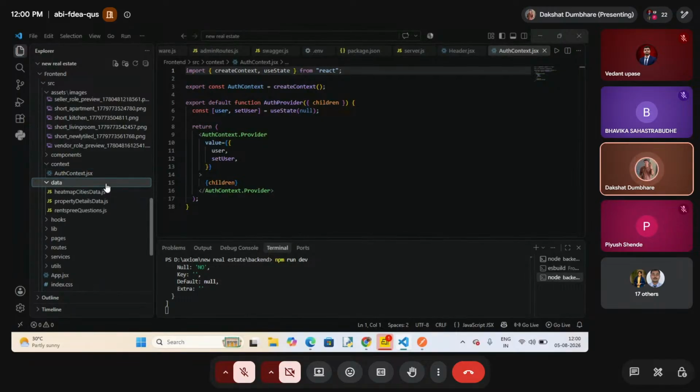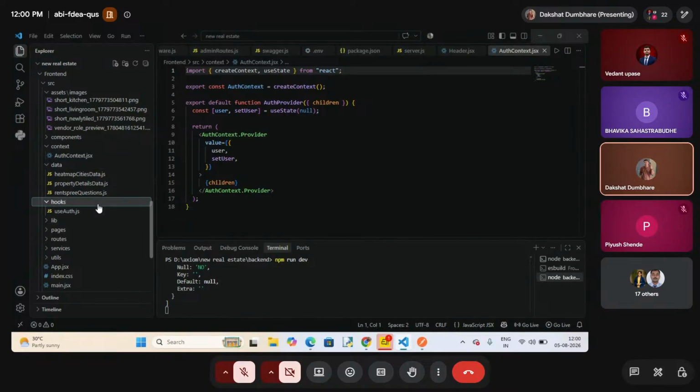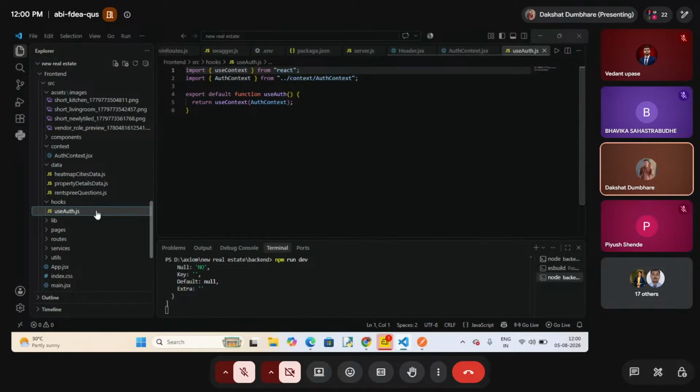Then go to the data folder. This folder stores static data used by the application, for example city data, property details, and frequently asked questions. Then go to the hooks folder. This folder contains custom React hooks. These hooks simplify reusable application logic, with the help of the useAuth.js file.